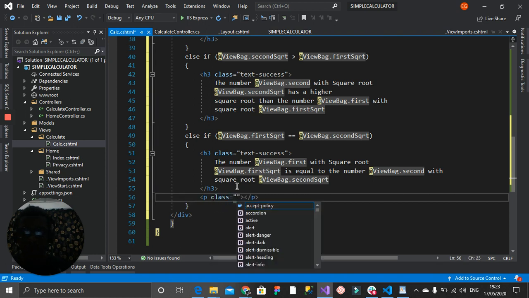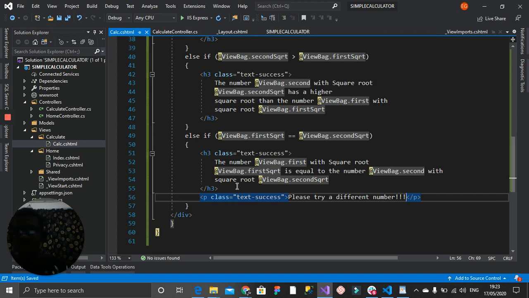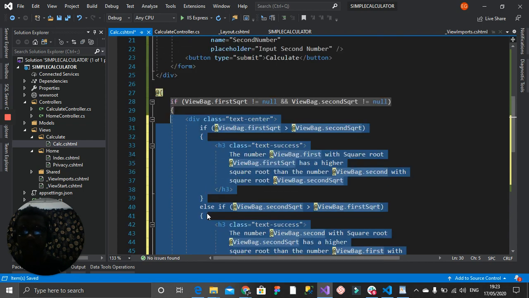So class text-success also, not secondary, success. So it says please try a different number. All right. Awesome. So let's try this out and see what we have. Let me indent this also inside just to make it look nicer. Awesome.